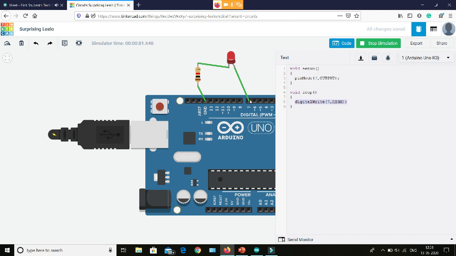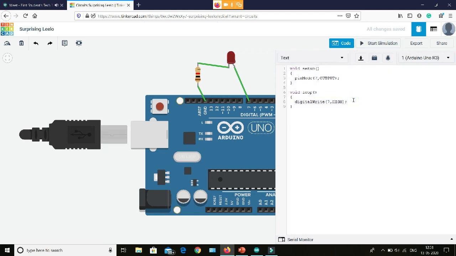So let's try blinking the LED. In order to blink, we have to turn the LED on for some time, then we have to turn the LED off for some time. Then we will see a blinking effect. So we have already turned on the LED by writing this statement. Then we will give a delay.